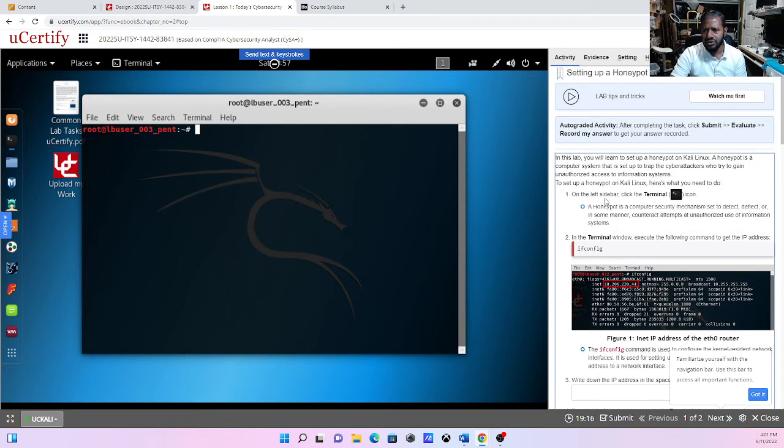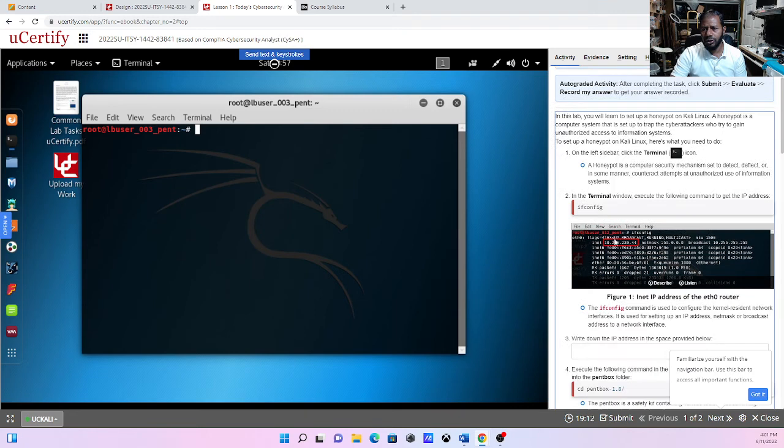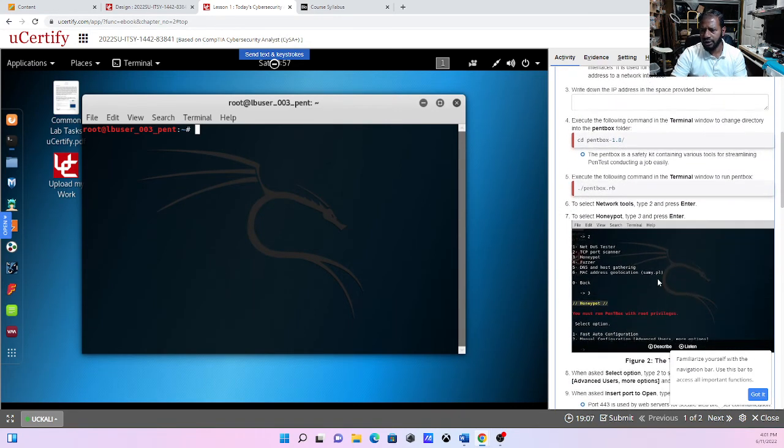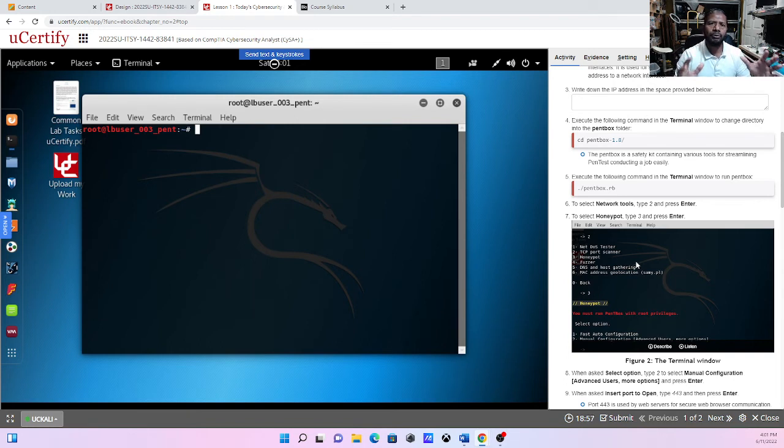On the terminal sidebar, click on the terminal icon, which I did. Then number two, you're going to type this command. Everything shows exactly what to do. However, I want to tell you that there is no way in the world that you're going to struggle with the lab, because a video demonstration of this lab is already presented to you also.